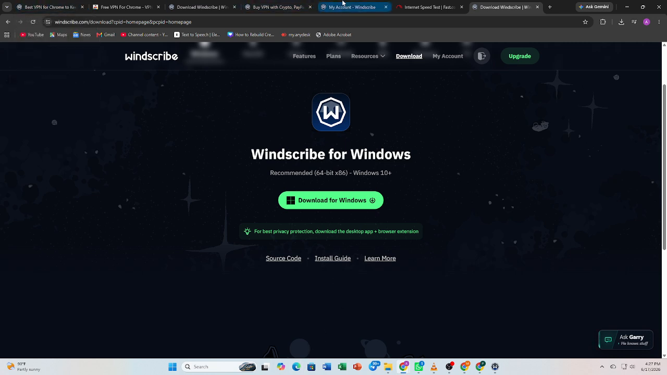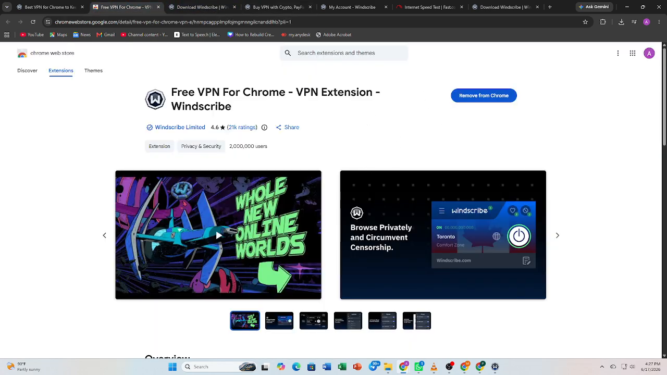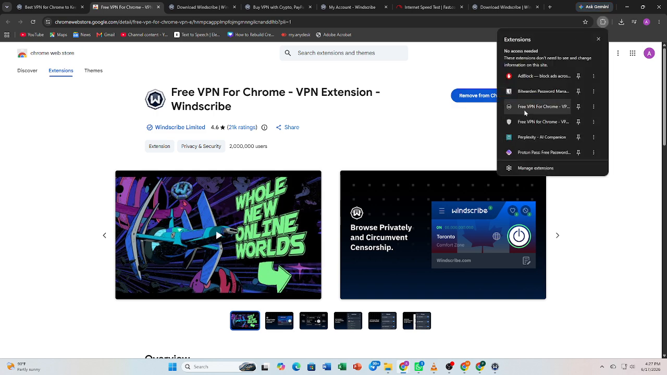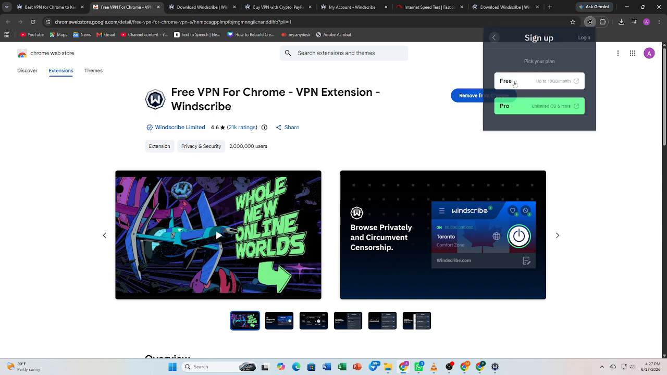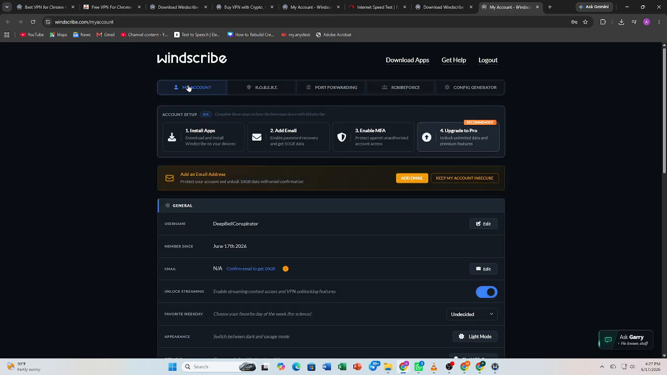Next, search for the official Windscribe extension and click Get to install it. Now wait a few moments for the installation to complete, then click the Windscribe icon in the Edge toolbar. Next, sign in using your Windscribe account credentials. Now allow any permissions that Edge requests so the extension can function properly.